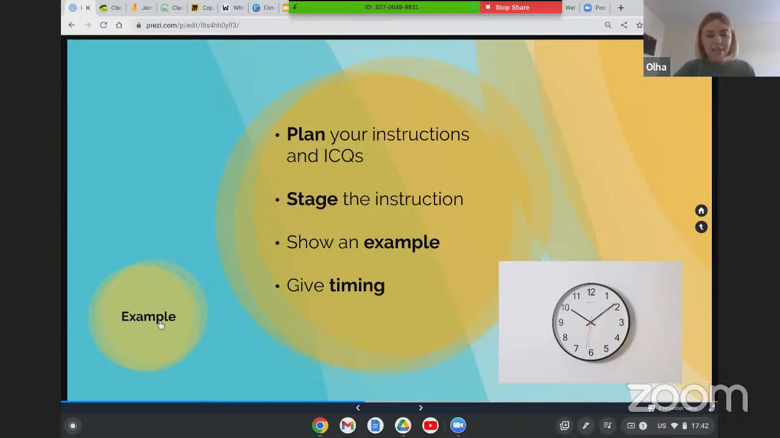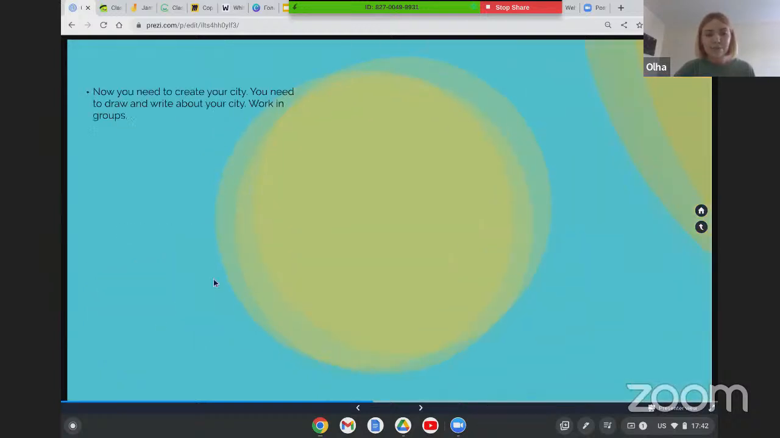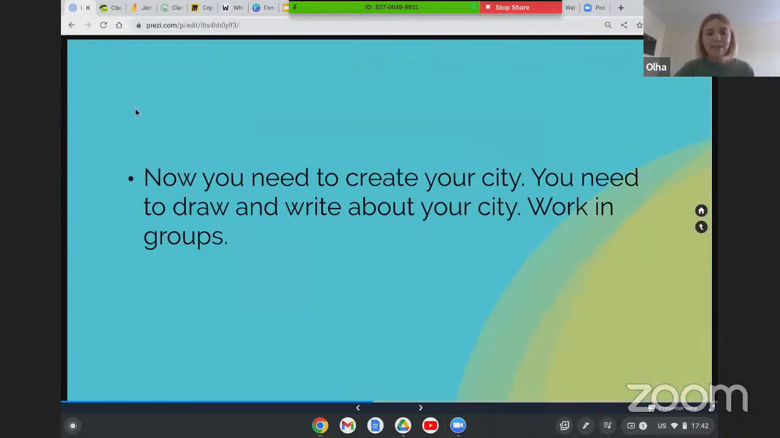And now I will show you an example of an instruction. So here it is. Please read this instruction and put to the chat, do you think this instruction is good? Do you think that this task will be successful for the students? And if not, what is wrong with this? How is it possible to make it better? I will give you 1 minute to read the instruction and put your ideas to the chat.